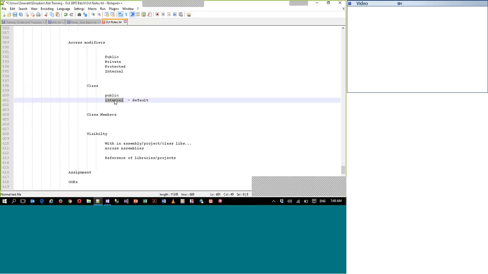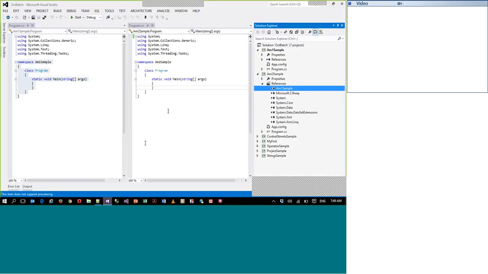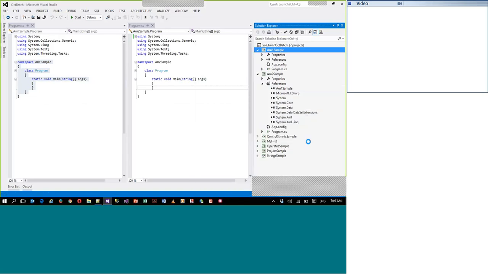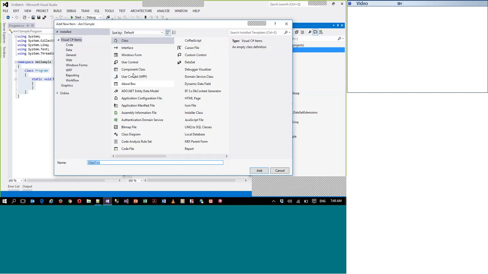Now first let's see what is internal, and then let's come to public. Okay. So first let's create a simple class. If you remember, whenever we create any class, let me right click on this AM1 sample and say add a class. Let me call it class 1 in AM1 sample. Click on add.